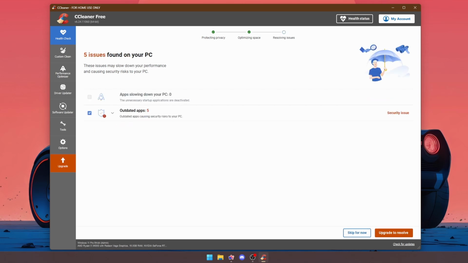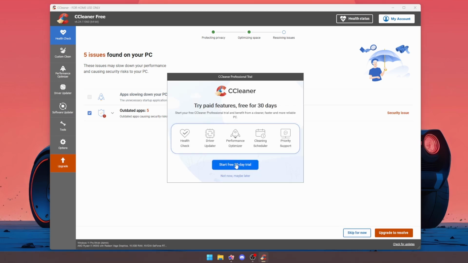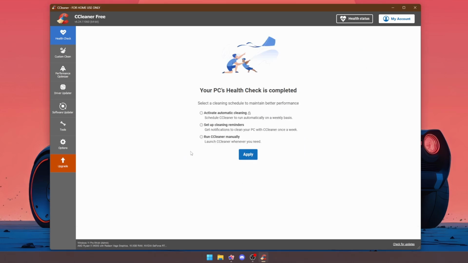Now we can hit next, and it has found 5 issues on my PC. And this is a premium feature that it is trying to get you to use. You really don't need this. Go ahead and hit skip for now. If you'd like, you can start a free trial and use the premium features, but you definitely don't need to. So I will hit not now, maybe later. And now your PC health check is completed.